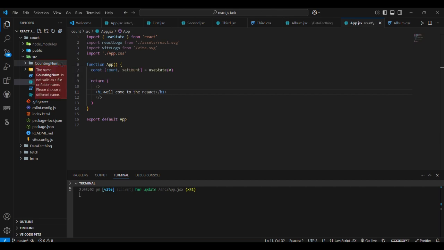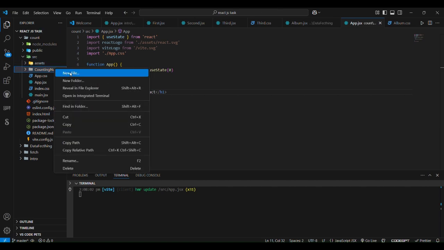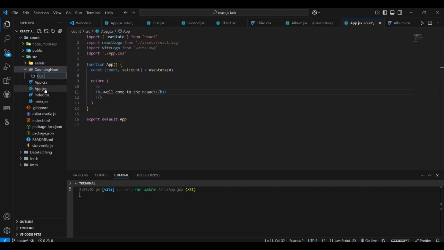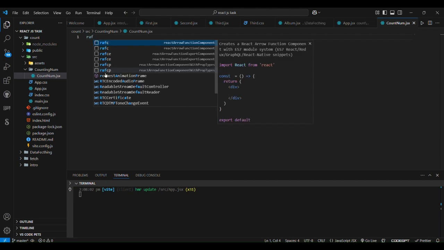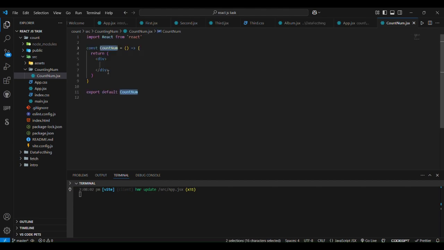Sorry, this is a folder, right? We can't write it like this. In the folder I create one file, which is count. When we create files, we must start with a capital letter, like CountNumber. This is camel casing, don't forget it. Without camel casing or a capital first letter, React.js is not going to take that particular file.